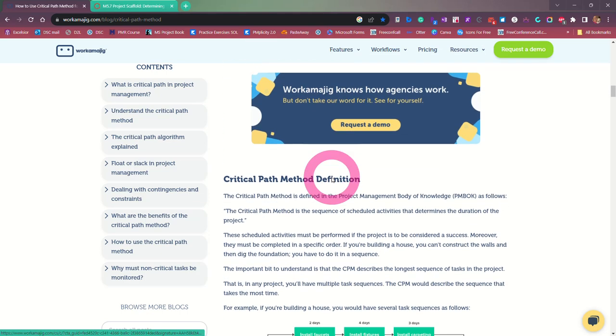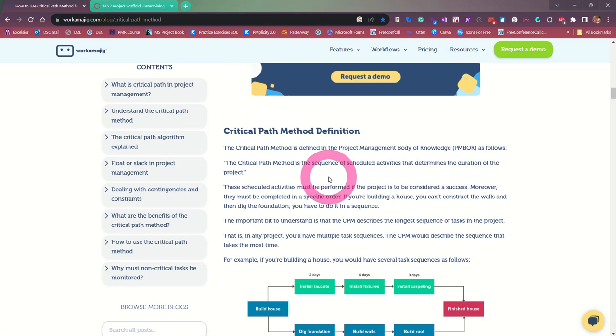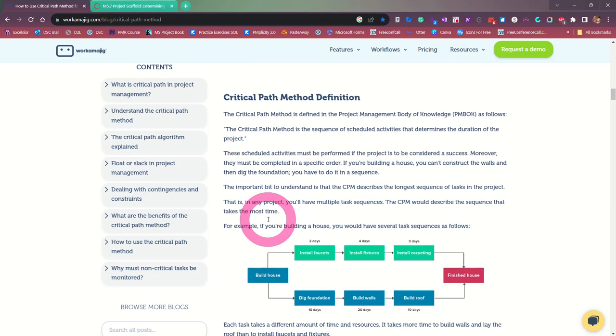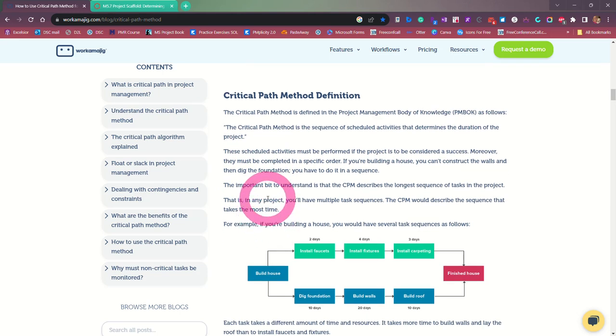All right, so let's go down, and then we have the critical path definition here from PMBOK. The critical path method is a sequence of scheduled activities that determines the duration of the project, okay? So this is why I was so adamant about your deliverables, because there's a lot of activities that you need to do in order to get that deliverable completed, okay? And the activities are called tasks, so you may hear them referred to as activities or tasks, okay?